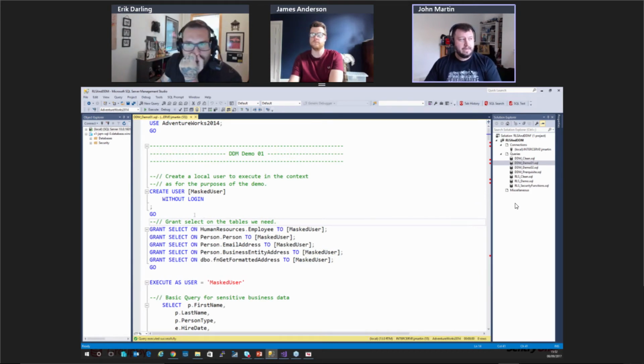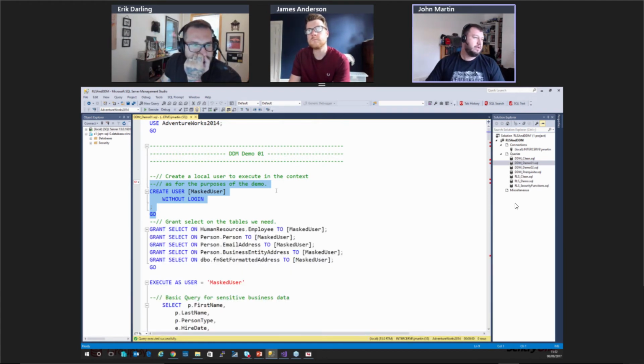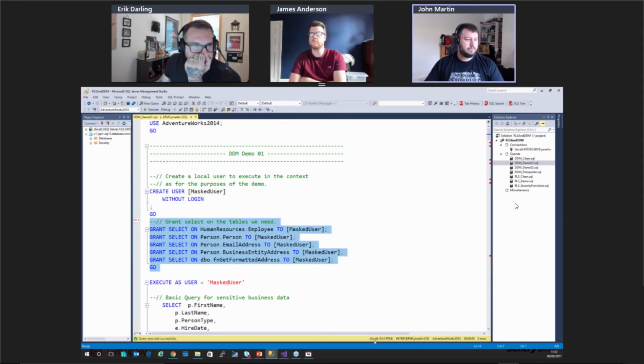So again, I'm going to create a user, this time without a login, because I'm just going to switch the execution context, because it's easier than breaking this down into 3 or 4 different windows. Okay, so I have my database user. I'm going to grant some permissions to them. So, yep, I'm on the right database. I'm going to grant them permission to see the employee table, the person table, email address, business entity address table, and to select the function. Okay.